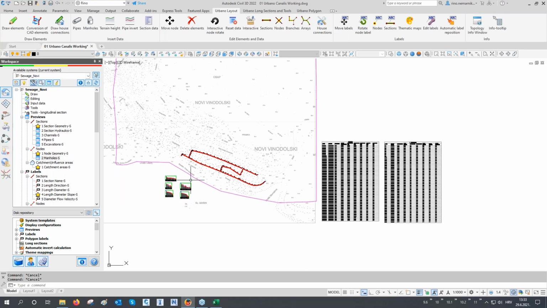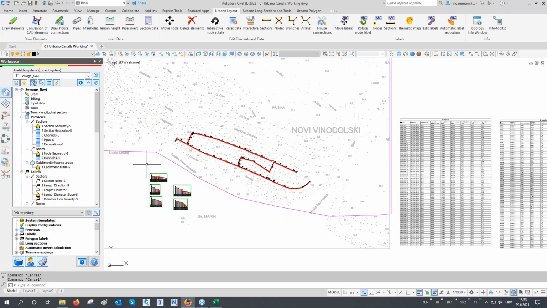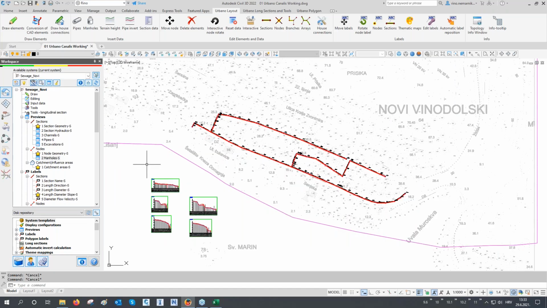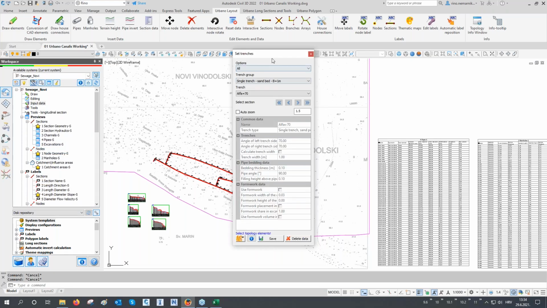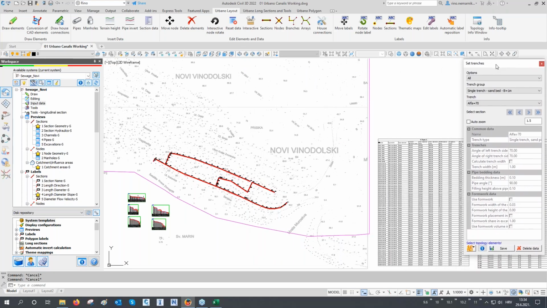Okay, so also what I showed you before was the catalog of trenches. So let's input trenches now as well. Let's go to input data. Let's go to trenches. Okay, it's here. And now again, just like for the pipes and the manholes, you can select the trench group and trench from the catalog. So we will use, for example, this.